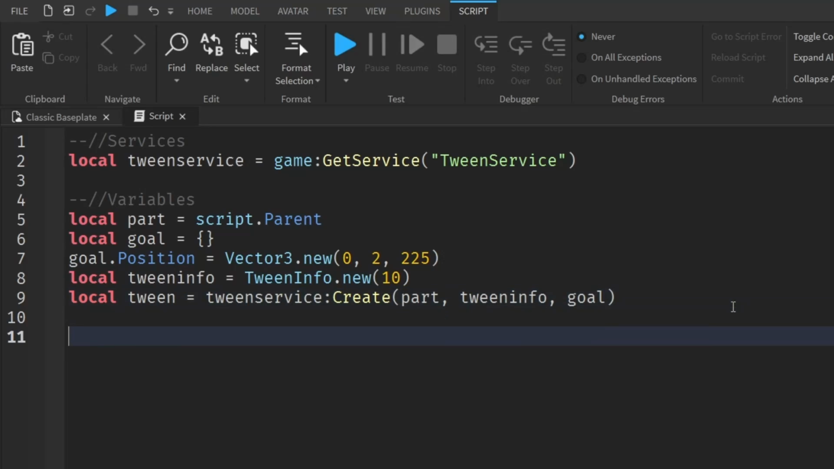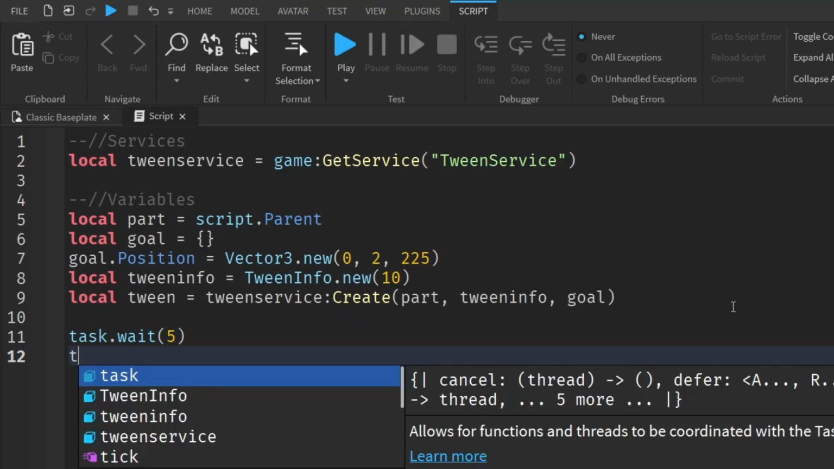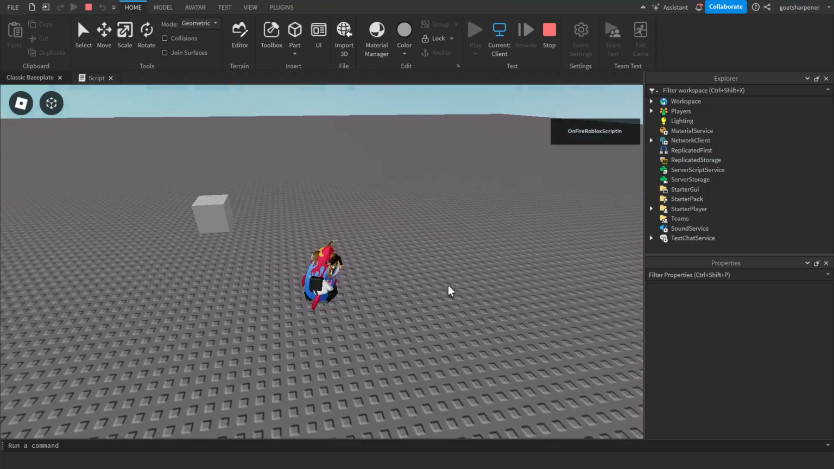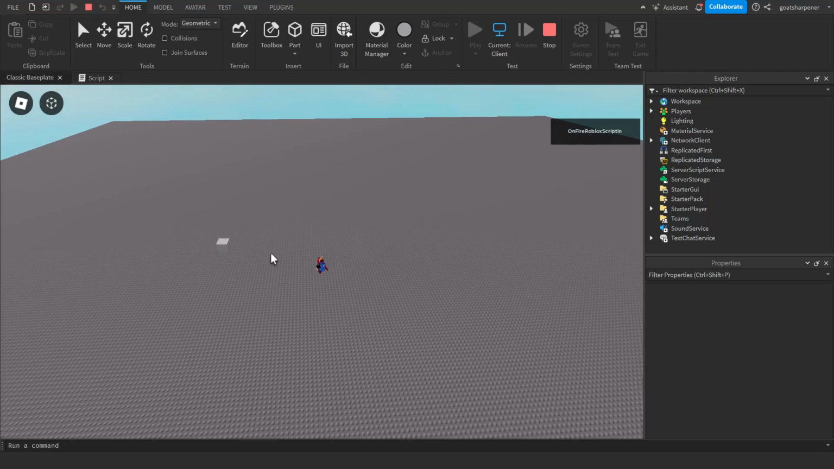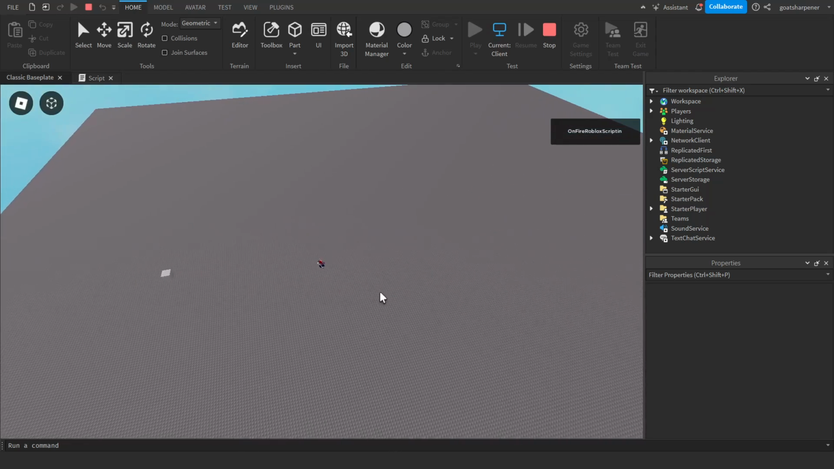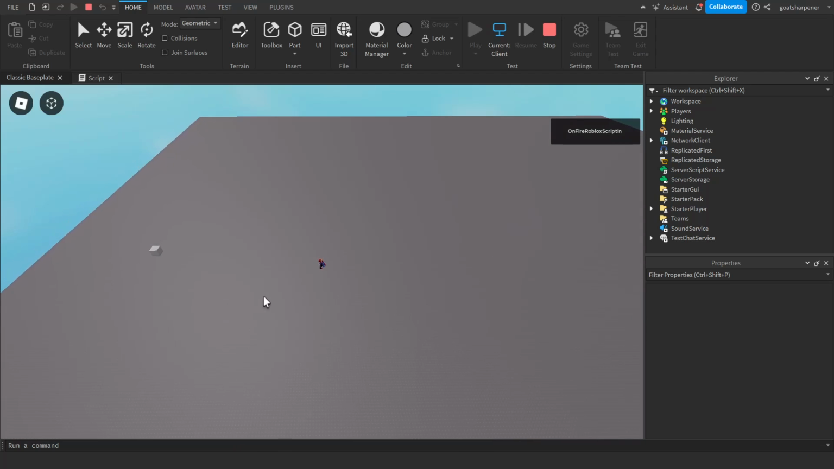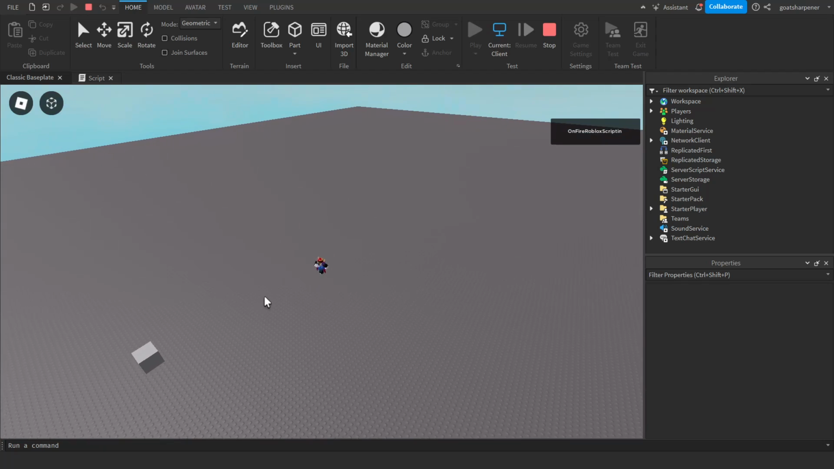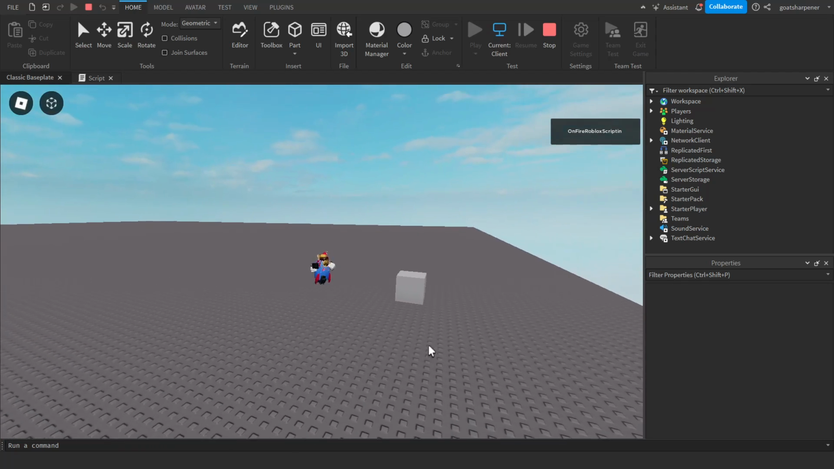And then the last thing we need to do is call the tween. So I'm just going to wait 5 seconds, and then I'm going to play the tween. To play the tween, you just want to write in tween, and then colon and then Play. So this is the very simple tween script, and let's go test it out. So here I am, and as you can see, the part is now getting tweened, and within 10 seconds, it will reach its final goal or destination. And there we go. It has completed its tween.